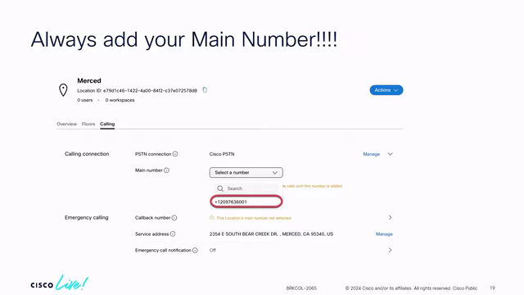But just remember, without a main number, you have no voicemail. You have no intricate routing. All of those things effectively, the minute you put in a number and hit save, all that stuff magically turns on. So always make sure you put in your main number, okay?